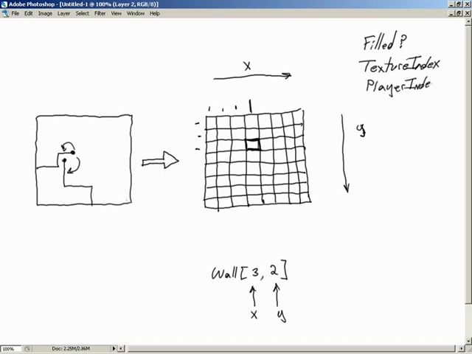Where the player index is going to be a real player index. Our texture index is going to be a byte, and filled is going to be a bool. Okay? So that is the information that's going to make up the struct, and then we're going to have a two-dimensional array of the struct.